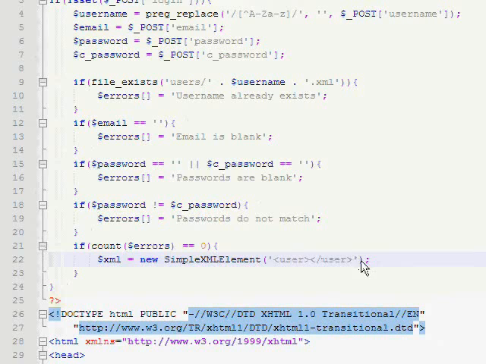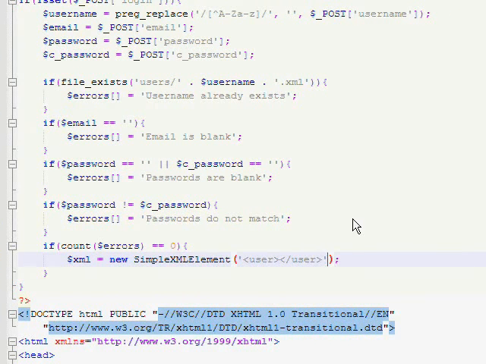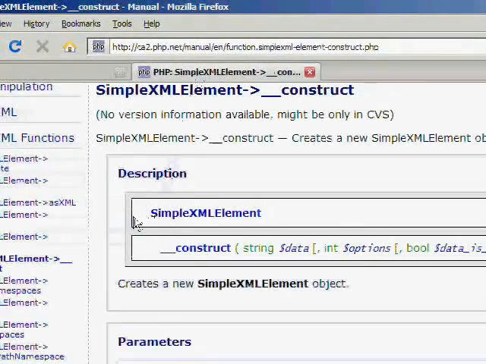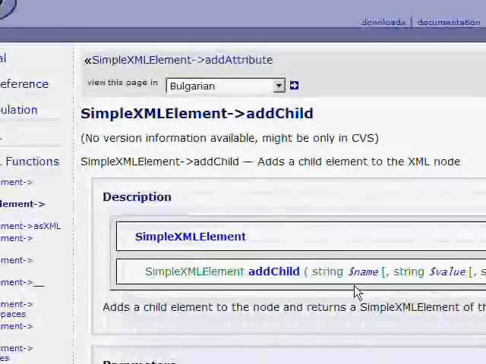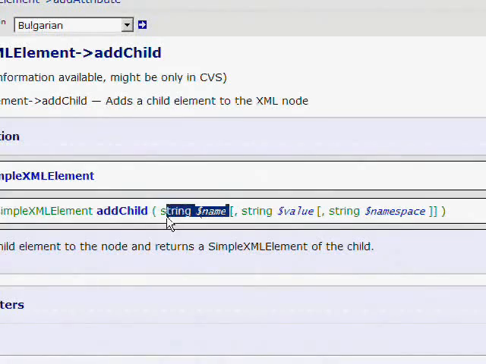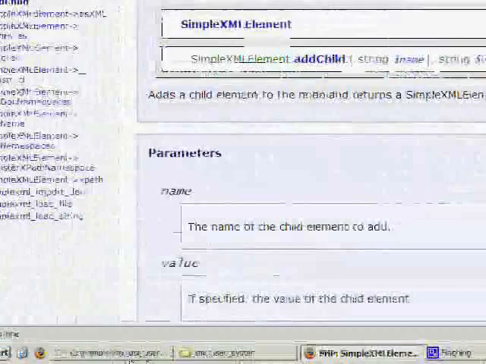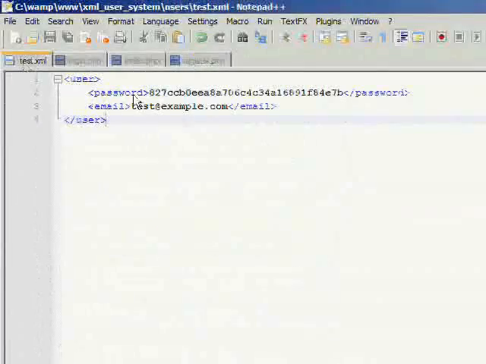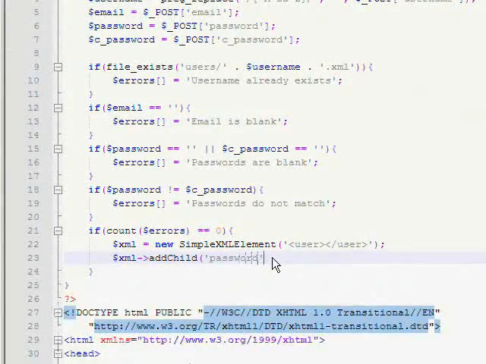So that's good. Now we're going to call the method. Let's just look at the documentation for it. Add child. The first parameter is the name of the child, and the second is the value. So we're going to do add child. If we look at our XML file, it's password and email. So let's do that. Password is equal to MD5 password input.